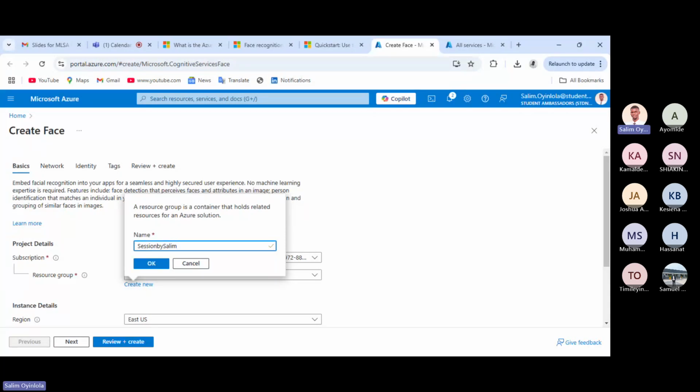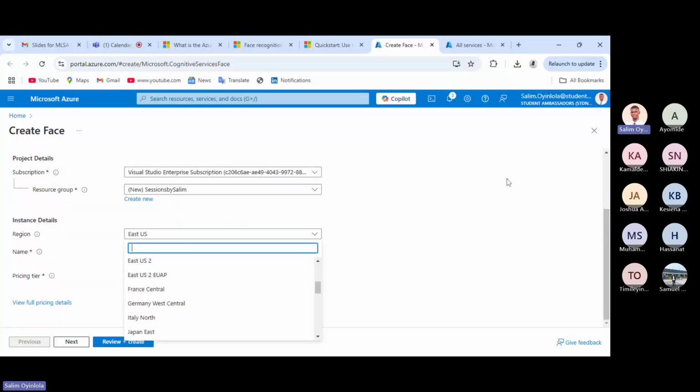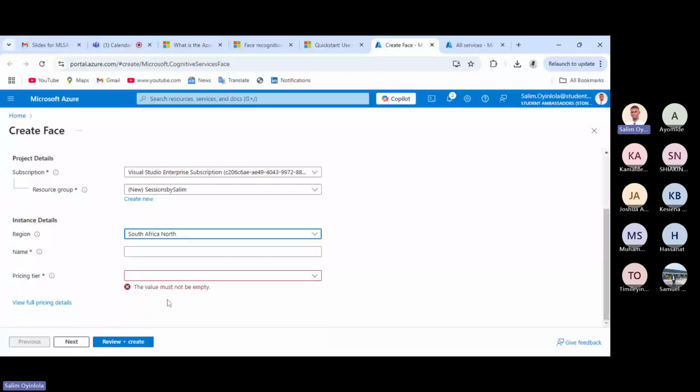Let's go by sessions. Hopefully I'll create more ones somewhere down the line. And the rule of thumb with this region is you want to pick a region that's close to you. So currently I'm in Lagos, Nigeria, I think. So in light of that, South Africa Central should be the closest place geographically, if my geography serves me right.